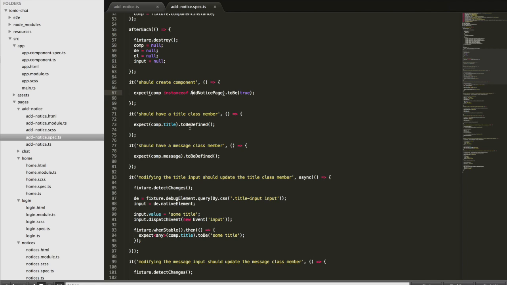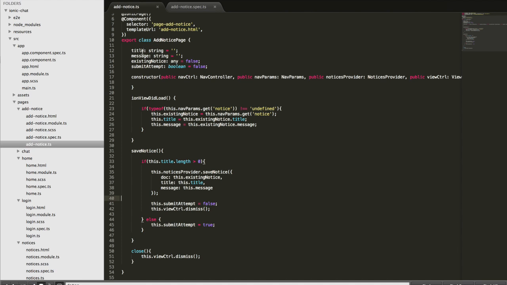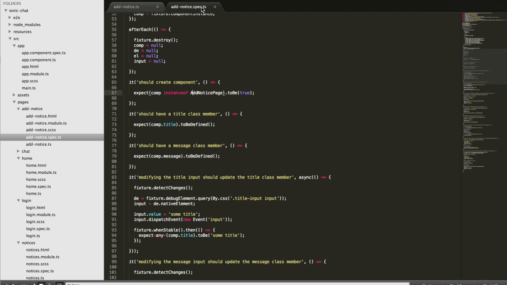What I would have done originally is write this test without that title being added to this component yet. You can see right there, there's the class member, so this is going to pass. But originally, since I'm using test-driven development, I would have written this test when that wasn't defined yet. I'd run this test, it would fail. Then I'd go and put that class member in there, run the test again, and it should pass.